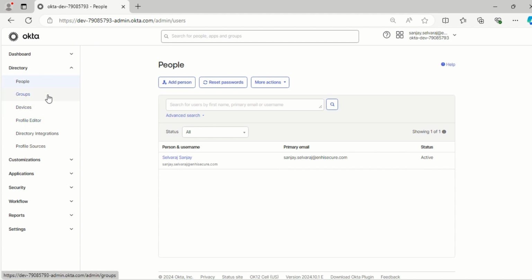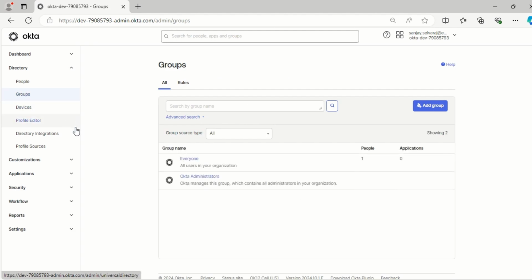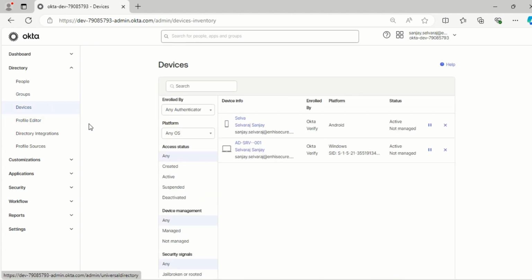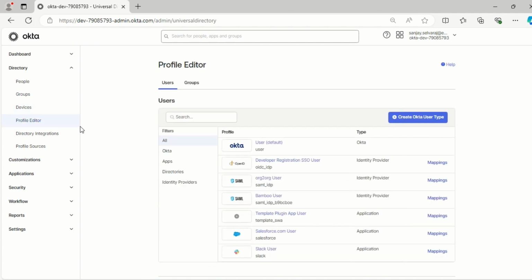Now click on groups. In this section, you can create and manage groups of users based on roles, departments or other criteria. These are the two default groups. We will even pull groups from the Active Directory. Now click on devices. This tab allows you to manage the devices that are linked to user accounts in Okta. Now click on Profile Editor. Here you can customize your user profiles by defining the attributes that are important for your organizations.